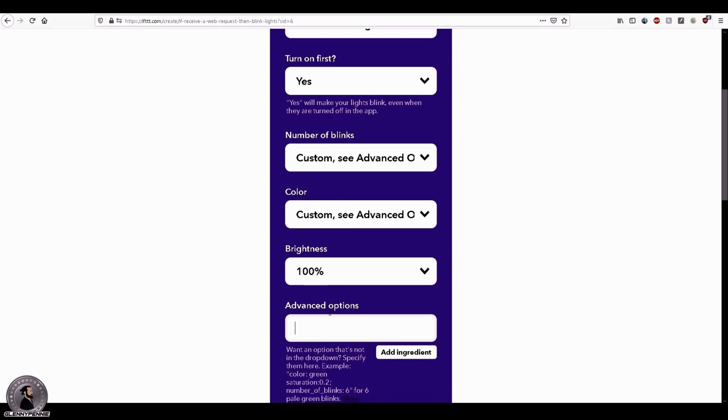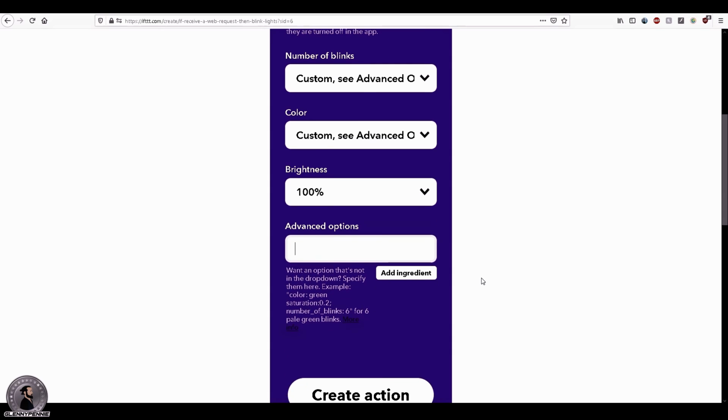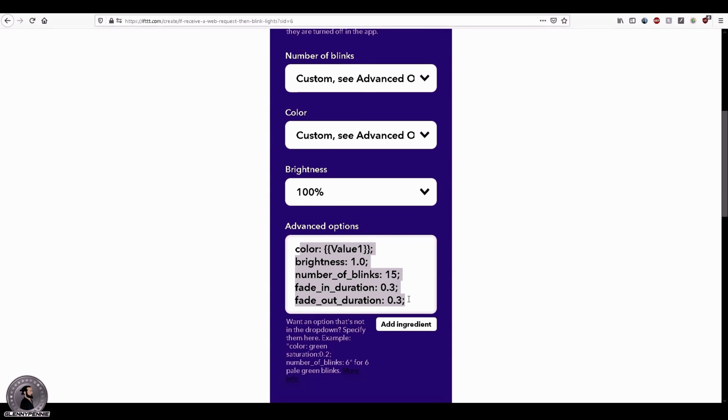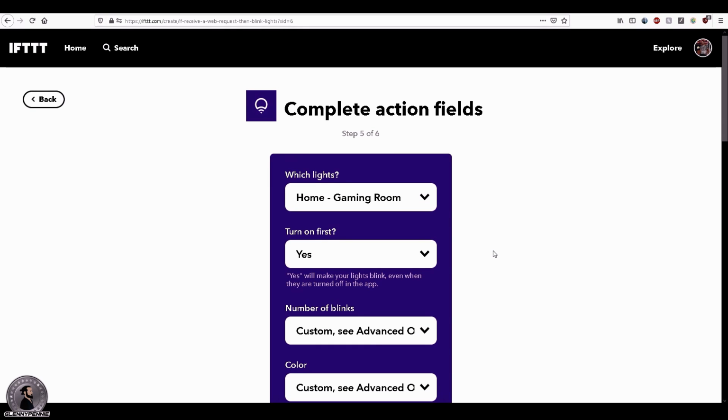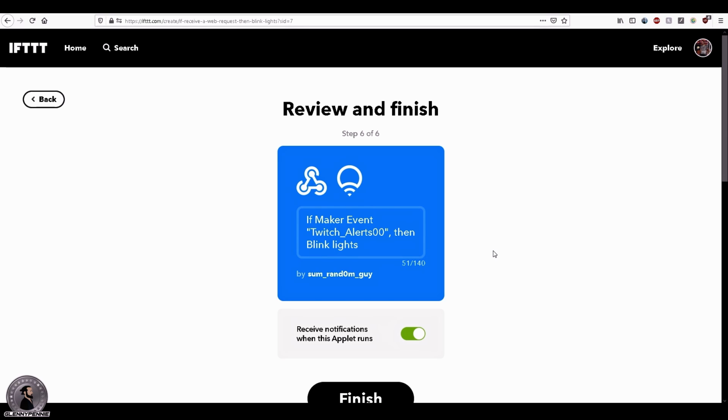So, down here, in advanced options, we want this. This will be in the description down below. It will be under IFTTT advanced options. Okay? And after that, we will go create action. Give that a second to save. And we're done.